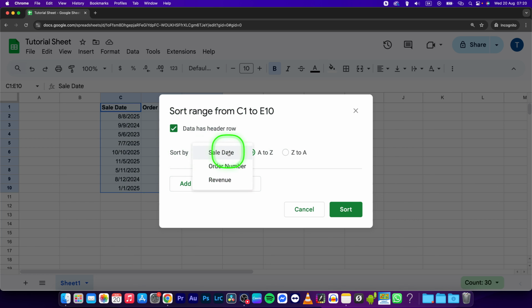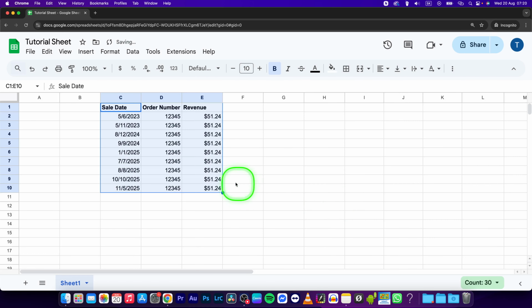So I want to sort by sale date and from A to Z, so basically from the first one to the last one, and press Sort. Now your table is sorted from the oldest to the newest.